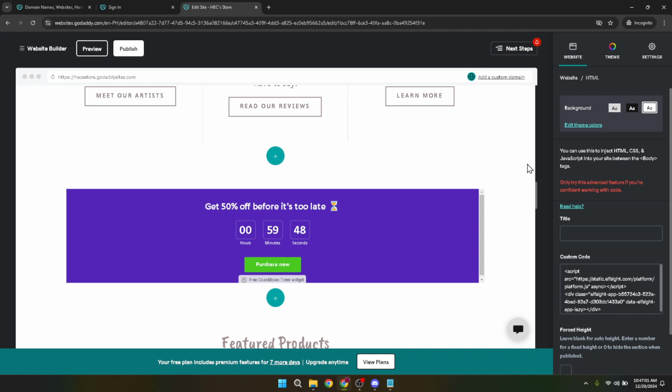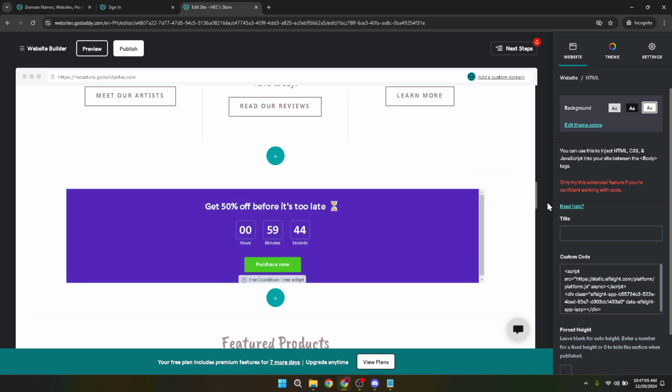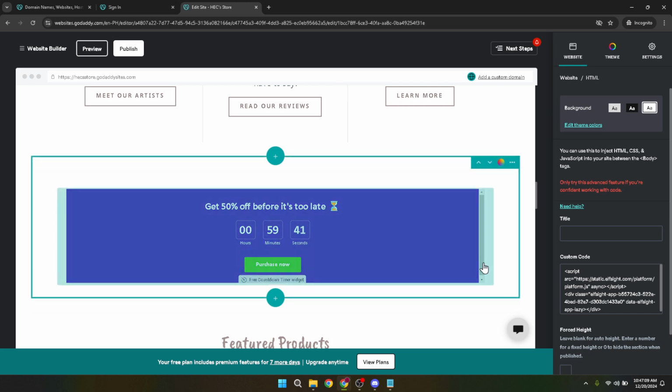As always, practice makes perfect. Feel free to experiment with adding different types of HTML sections and observe how they enhance your website's functionality and aesthetics. Remember, every great website is a work in progress, and now you have one more tool in your toolkit to make yours stand out.